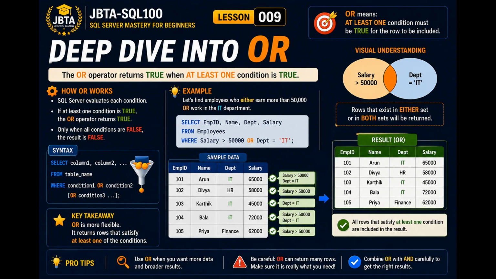Real-world analogy. Imagine a college announces, students from the computer science department or students who scored above 90% are eligible for a scholarship. If you're from computer science, you qualify. If you scored above 90%, you also qualify. You don't have to satisfy both conditions. Meeting either one is enough. That's exactly how the OR operator works in SQL Server.